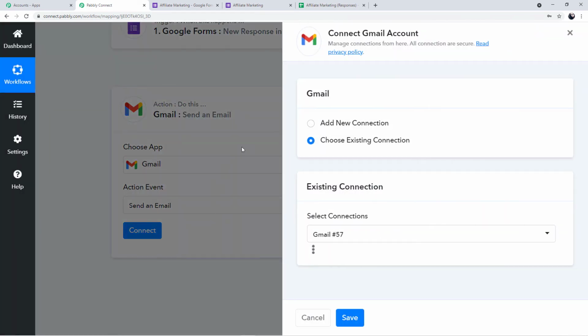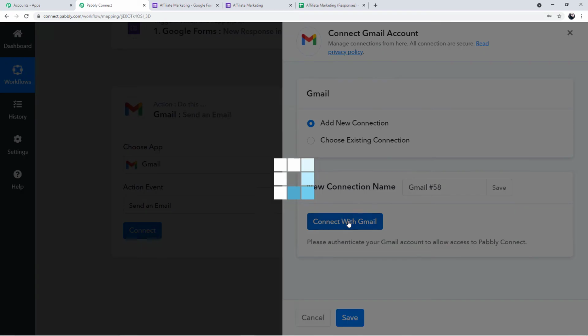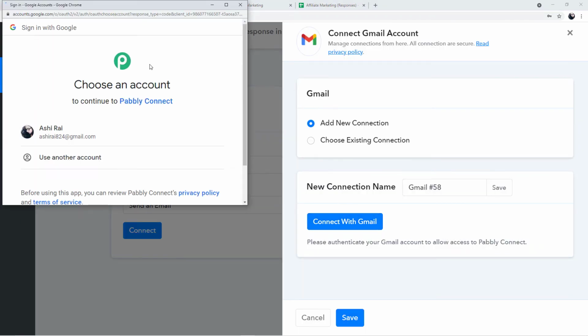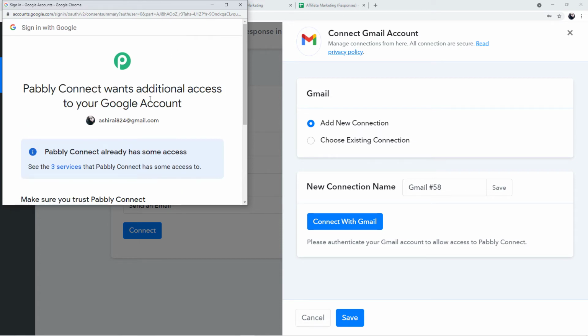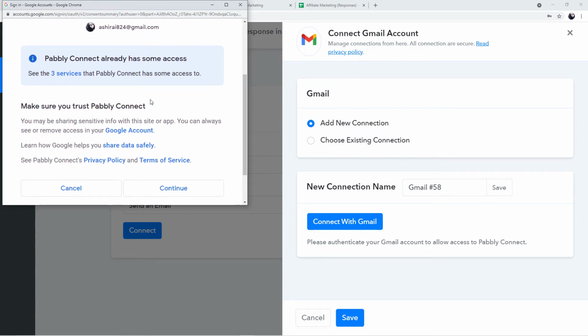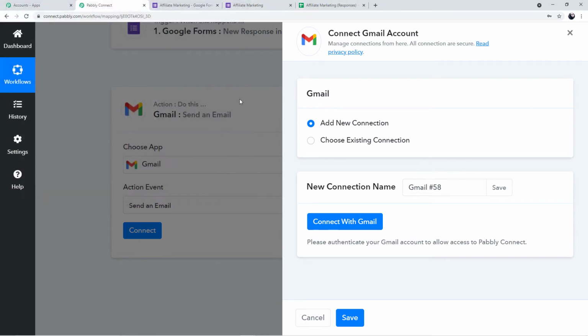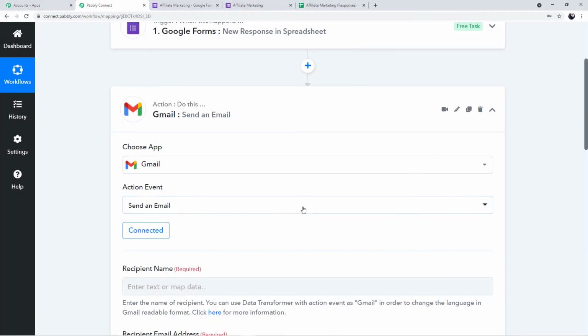Let it load. You can see a mini window has emerged in front of me which is asking me for two options. First is add new connection, second is choose existing connection. So I'll click on add new connection and now I'll click on connect with Gmail. Okay, I'll enter with this account, Ashirai, and now Pabbly is asking me for my permission. You can see. So guys, your data is completely safe and private with Pabbly. You need not worry about anything, and you can freely press continue. Okay. So as you can see, we have successfully been authorized in.